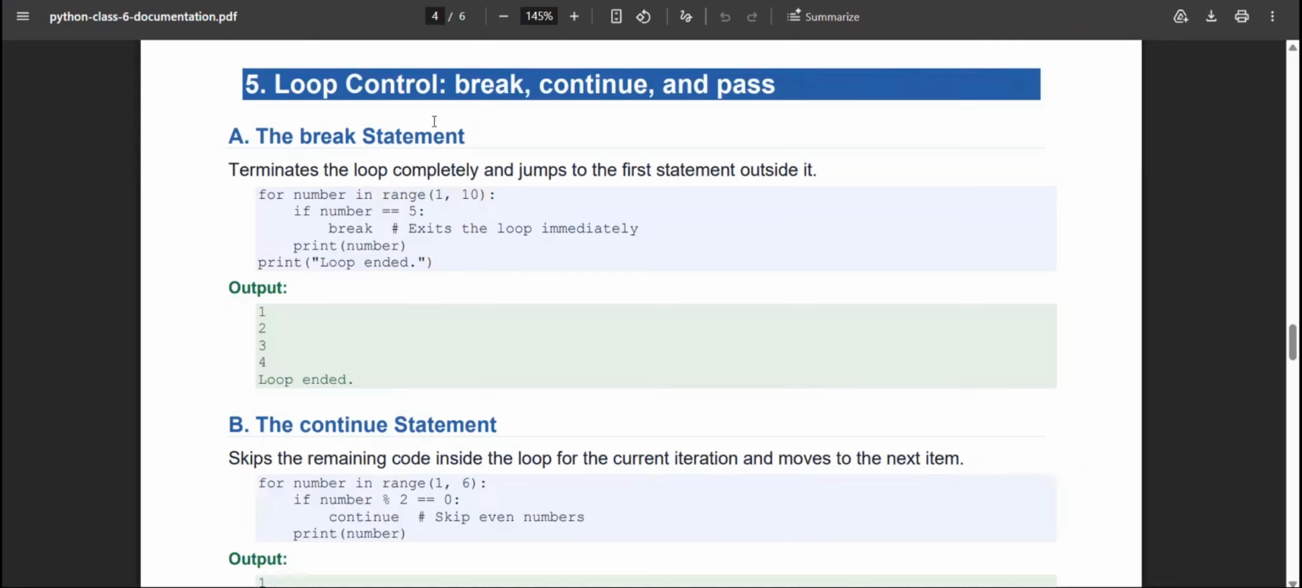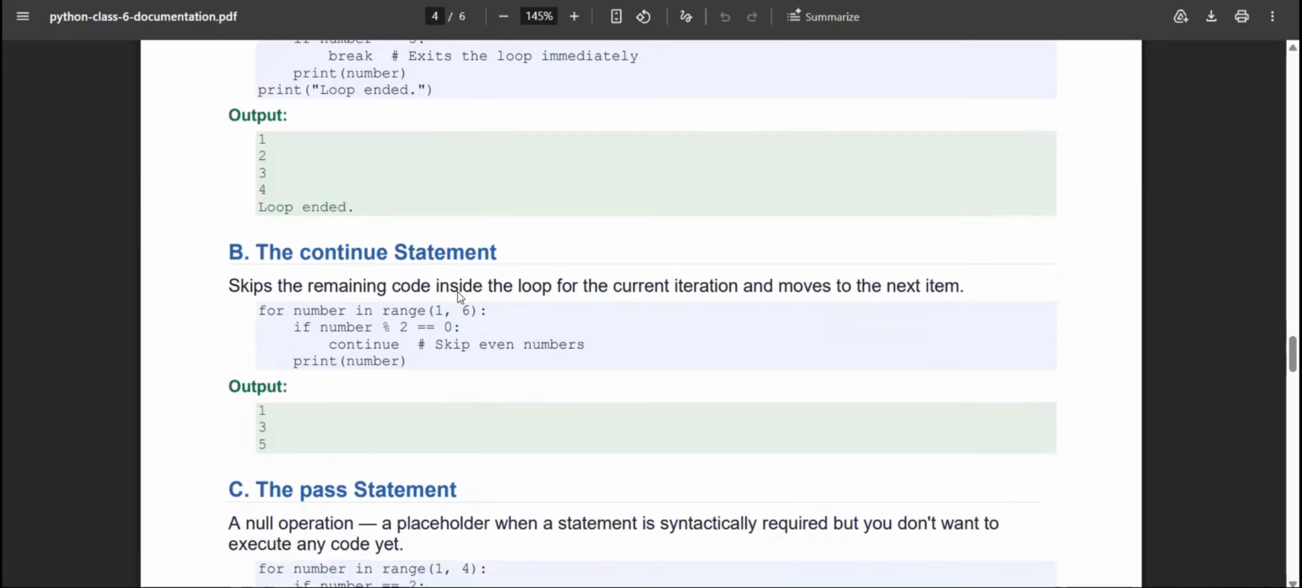Next, one real life example of the continue statement is, imagine a teacher checking homework. Students like A, B, C, D. Student B forgot the notebook. Then the teacher will skip student B and check student C and student D. So this is a small example of the continue statement.